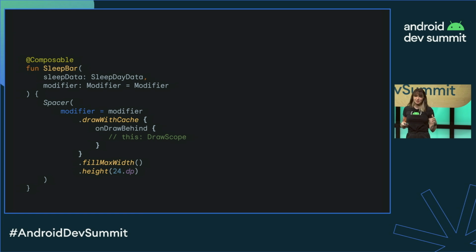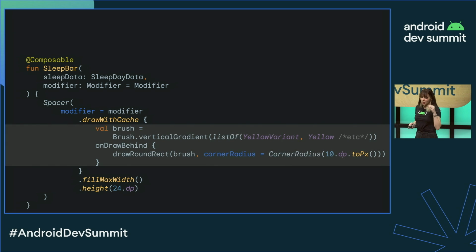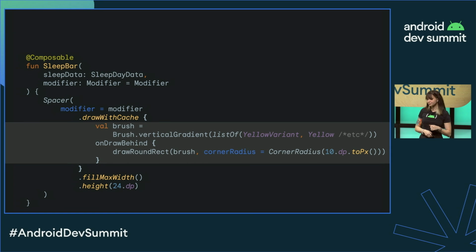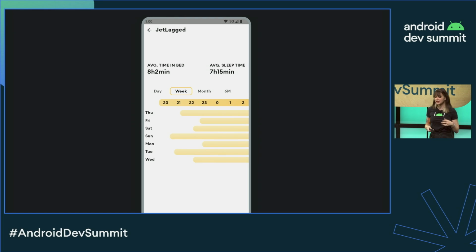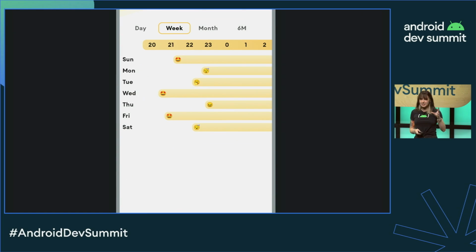Now that we know how to use the draw scope, we can actually get our design back to a rounded rectangle with a gradient. We call the draw rounded rect with a gradient brush to get this fading effect. We could also use a color here because there are multiple overrides of the draw functions that take in both brushes and colors. Now running this code, you can see that the sleep bar is now drawn in a rounded box. The next thing to do is to draw the sleep score emoji.